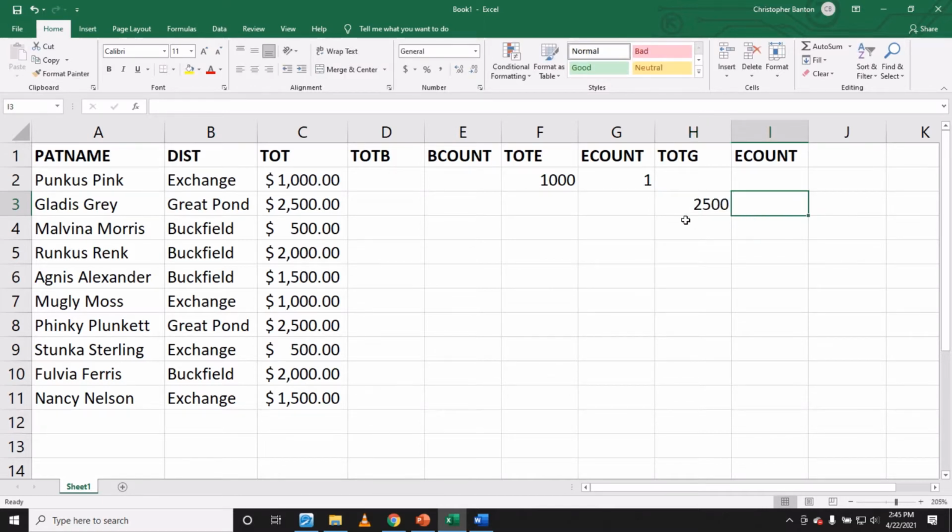And we count 1 for Great Pond. So this will be G count. Tell your boy, when you're tired, you're tired. Alright, so that is where that is.